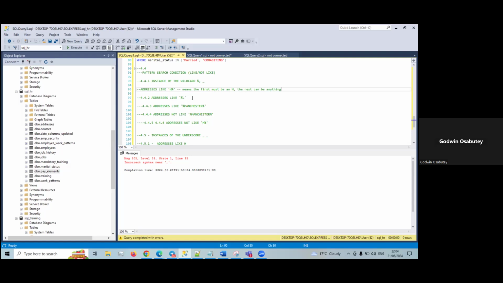Now, this also means that the first part can be anything. The last letter must be an L.